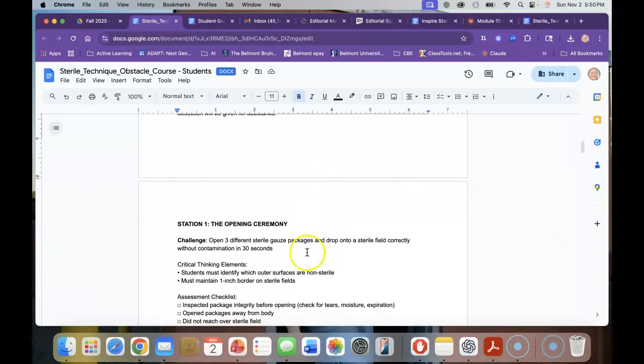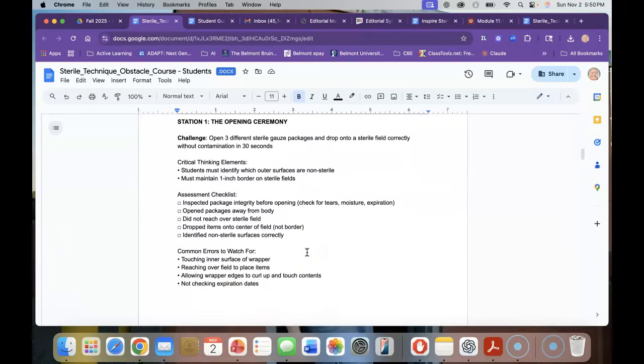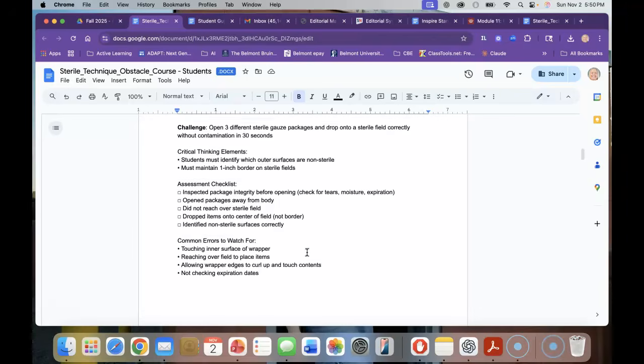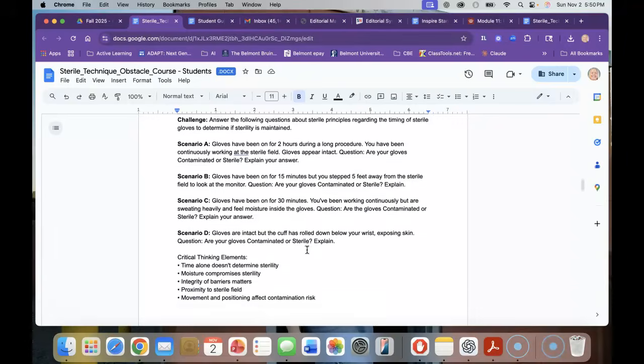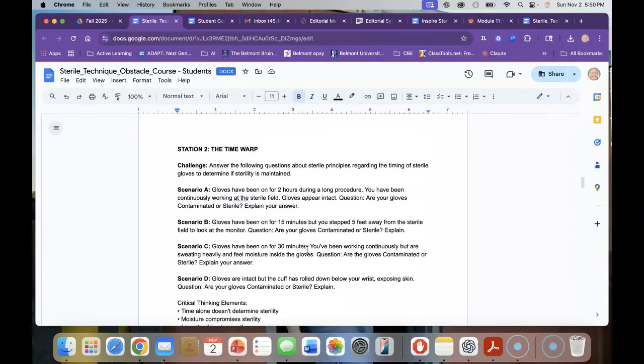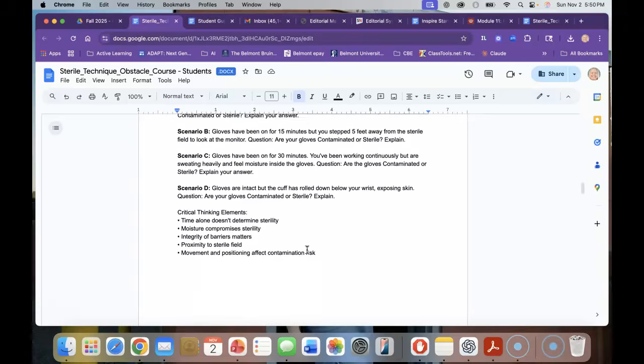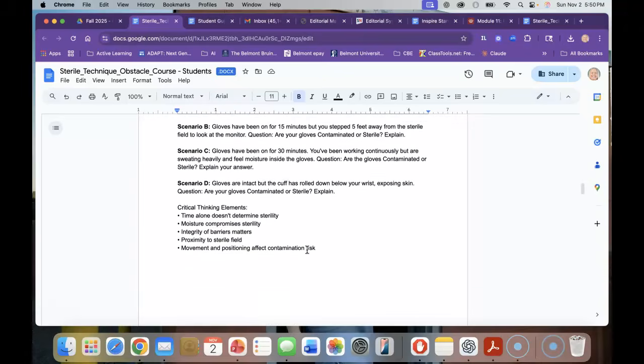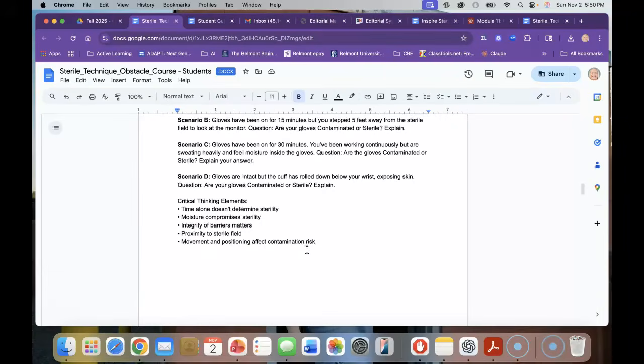So for example, you can see there's a sterile field that you're going to have to open up some sterile gauze packages and drop them onto the sterile field in 30 seconds. That would be activity 1. Then there are 5 other activities. Some of these activities are hands-on activities where you're actually doing something with sterility, and some of them are questions that you have to answer about the principles of sterility. So each person in your group will take an activity and be responsible for carrying out that activity.